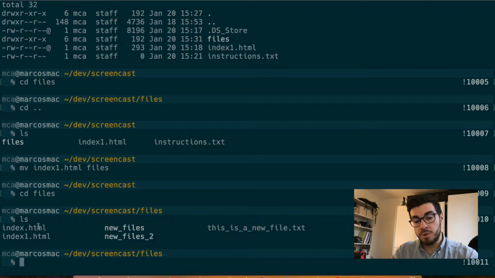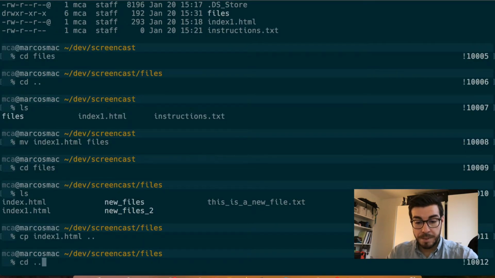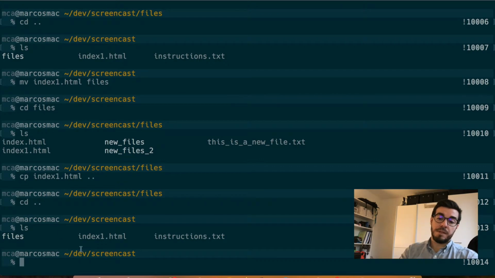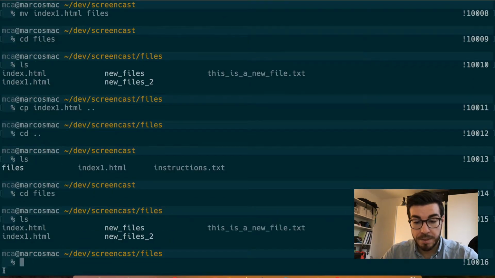What if I want to copy index.html back to the screencast folder? I can do cp, copy, index.html and then the up folder. By doing that, if I go up and do ls, as you can see, index.html is now a copy in the screencast folder and it's still in the files directory. In fact, if we do cd files and then we do ls, index.html is still in files, so we copied.